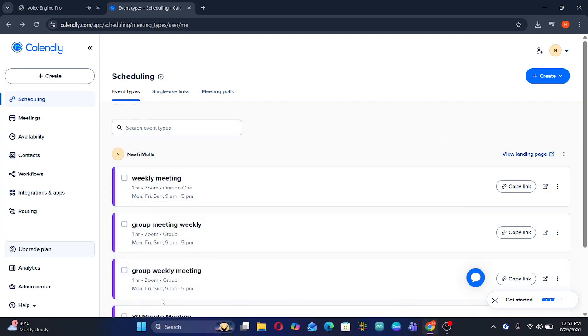Let's dive right in. First, make sure you have your Calendly account open. If you haven't done so yet, you'll need to log in. Once you're on the home page, you should see your profile icon located in the top right corner of the screen. Go ahead and click on that profile icon.